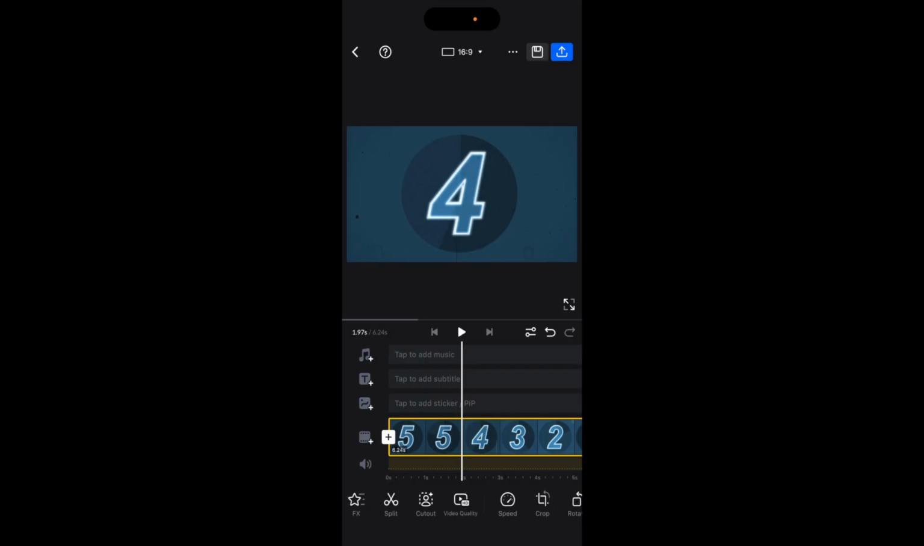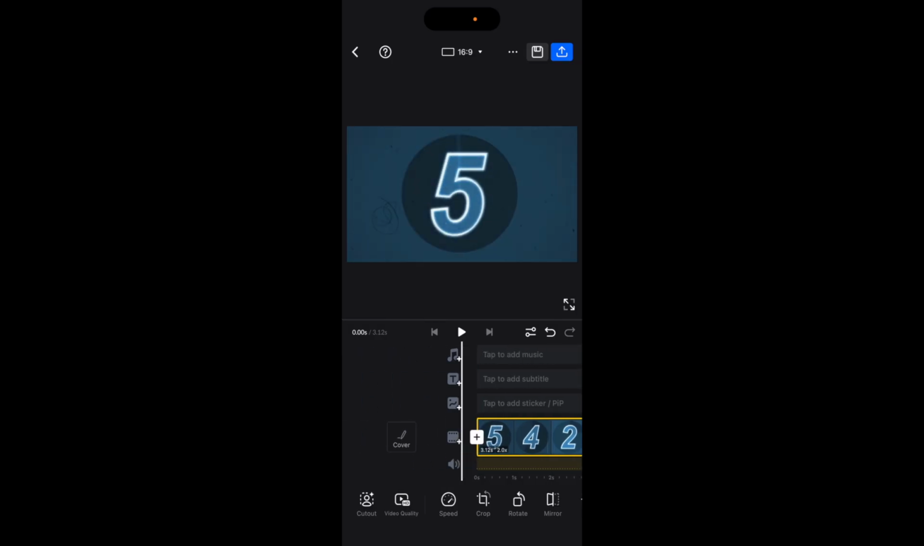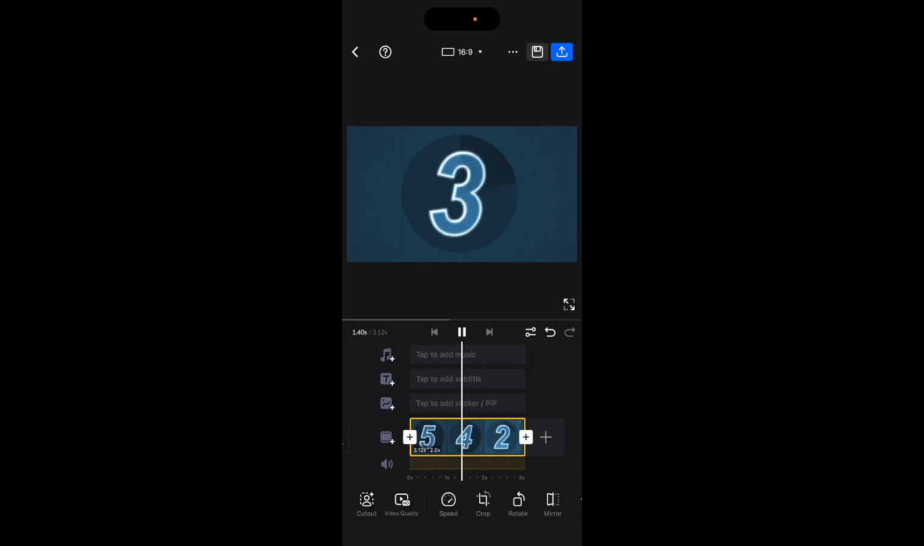Then go to this bottom bar, slide it to the right a little bit to where it says speed, and select that. Then once you're here, you can go ahead and do a curve speed or regular speed. So for example, if you wanted to change this to double the speed, you can go ahead and do this. Then if I were to play the video right here, as you can tell, it's double the speed.